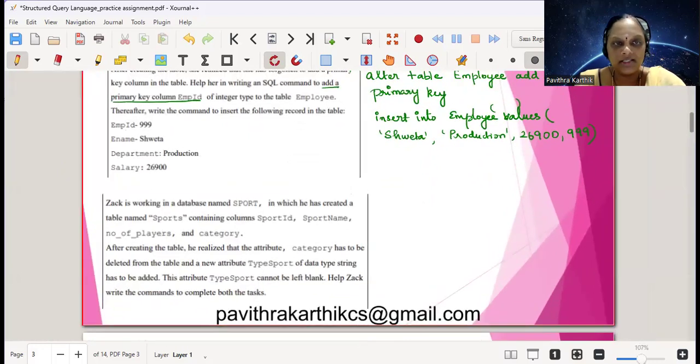So he is working in a database named Sport, in which he created a table named Sports. Remember, there's a difference here. Read all the questions properly. He realized that the attribute category has to be deleted from the table and a new attribute has to be added. And this attribute cannot be left blank. Help Zach write the commands to complete both the tasks.